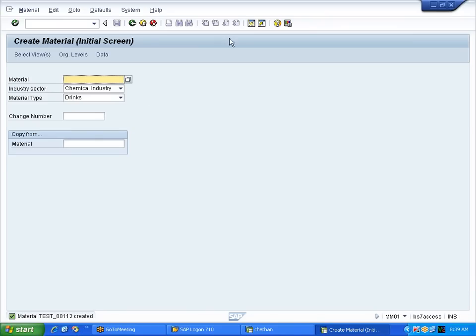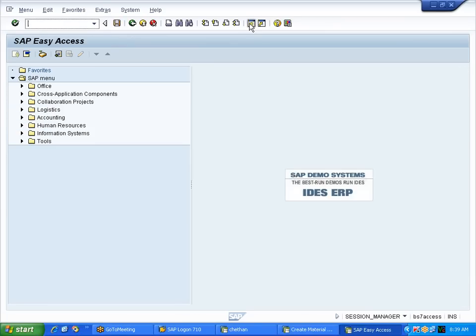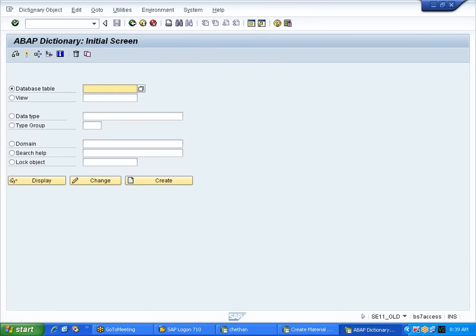Whenever you create a material, it will be stored in a table. So I'll go to SE11 and the table name is MARA. MARA is a table which stores the material. Just now we have created a material, so that material should be there in this table. I'll click on display.